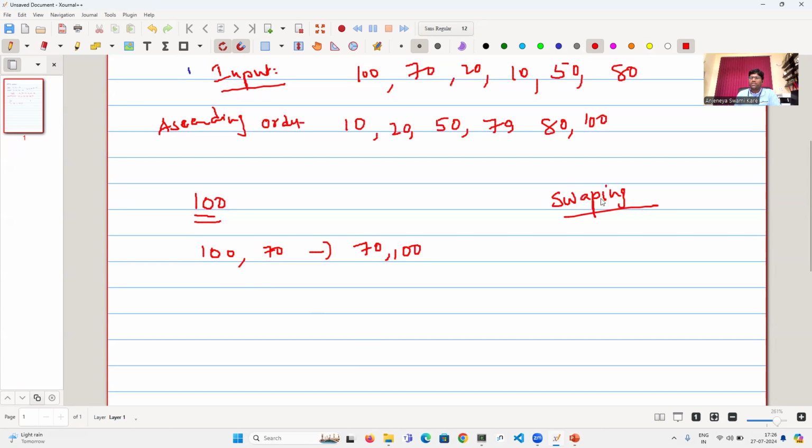So we do sorting. Basically, in sorting we use a swapping process repeatedly to sort the numbers. Suppose we consider two numbers, what is the sorted order? 70, 100. Okay, next 20 comes. What is the correct position for 20? The correct position for 20 is before 70. So we have to move like this: 70, 20, 100, and then 20, 70, 100.